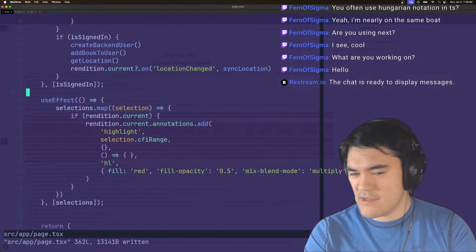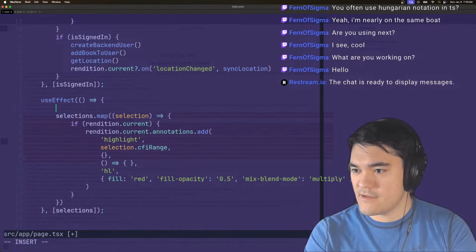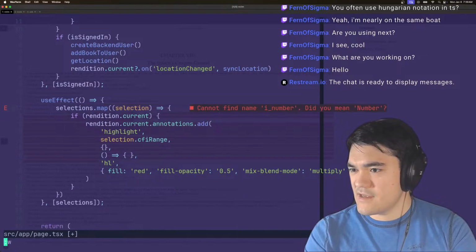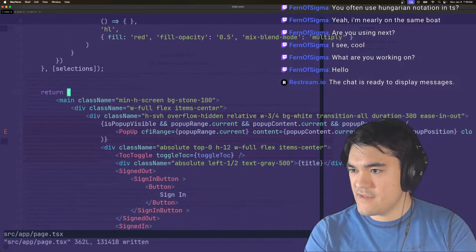Hungarian notation in TS. Which one is Hungarian? Is Hungarian the one where you are putting the type before the variable name? So it's like I number or something. I don't think I do that very often.